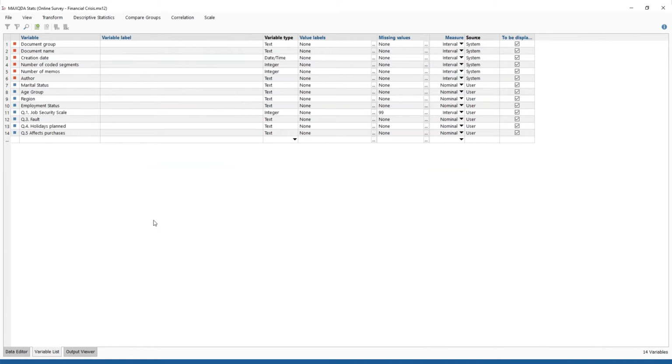In the variables list, you see an interface that is familiar to you if you're working with statistical packages. We have the variable name, which may contain spaces and which may contain special characters because we have the compatibility to MAXQDA projects. We have also the variable label where you can enter a special label or a longer label up to 255 characters, which is necessary if you're working with external data.